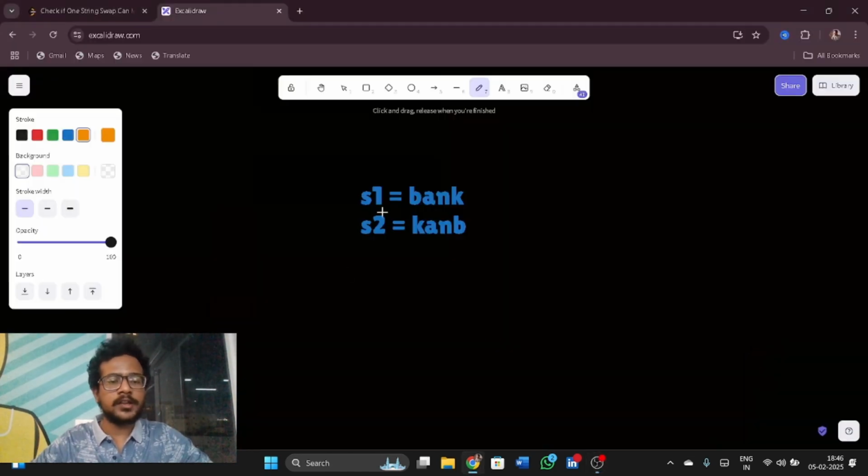So, hello everyone. Let us now discuss today's LeetCode POTD question: Check if one string swap can make strings equal. We are given S1 and S2 of equal lengths.